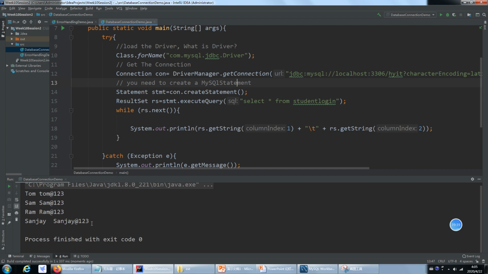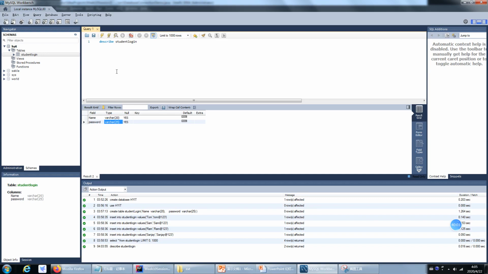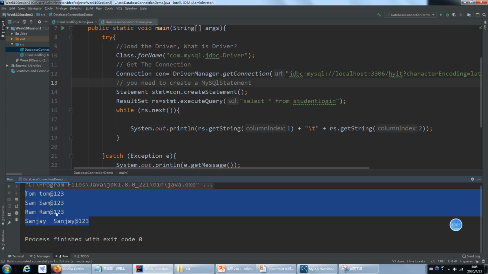And wow, we can see all the names. You can see the name and the password for Tom, Sam, password for Sam, Ram, password for Ram, Sanjay, password for Sanjay. So all the names and passwords are getting printed. Good, great. Everything is perfect. My Java code is connected with my SQL server, and we are retrieving all this information.